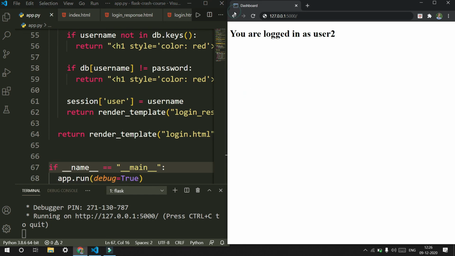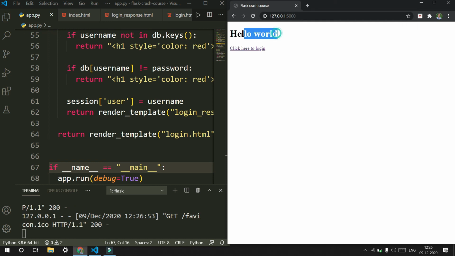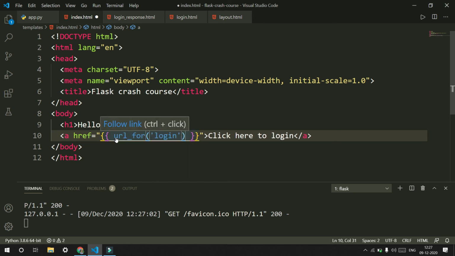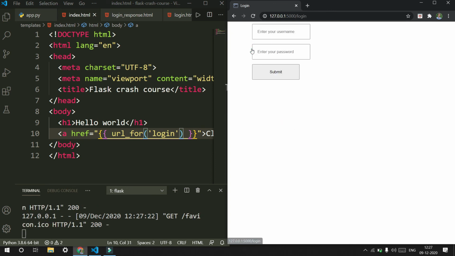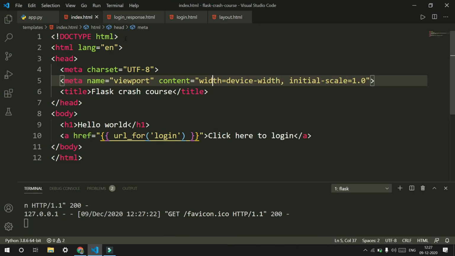Now we will go into the default route, and here we have an h1 tag and a link which says click here to login. When we click it, why was that? Oh, sorry guys. You cannot just say login. You have to use url_for, and then we have to say login. Let me refresh it. When I click this, yeah, it's redirecting me to the login. So that's one thing. This is how you have various buttons. When you click on a button, you get redirected to various URLs.